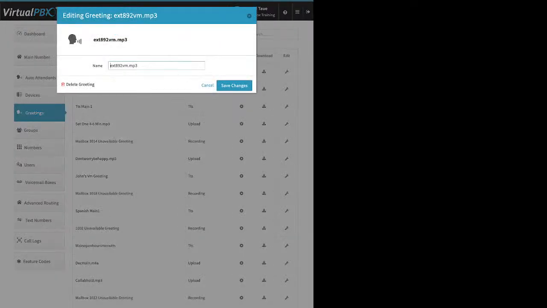Then you have the little wrench icon here, so you can change the name into something you would recognize or get rid of it if it's no longer valid.